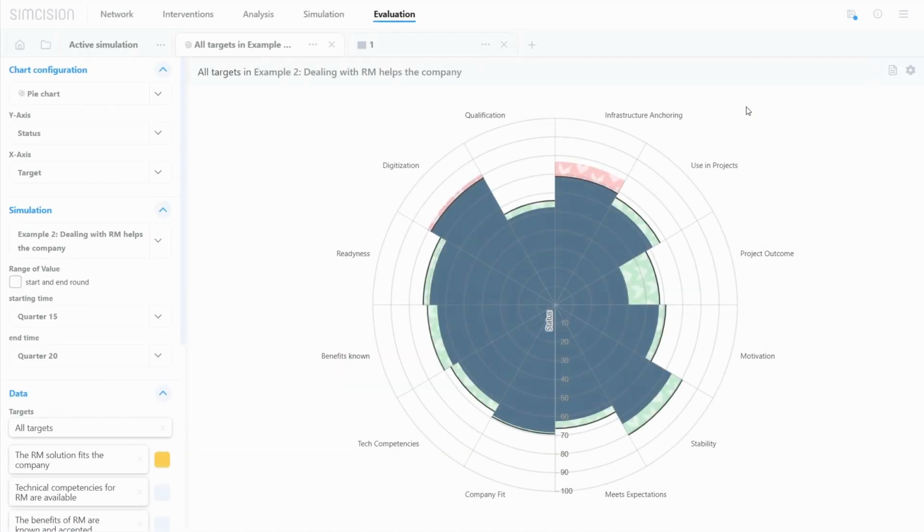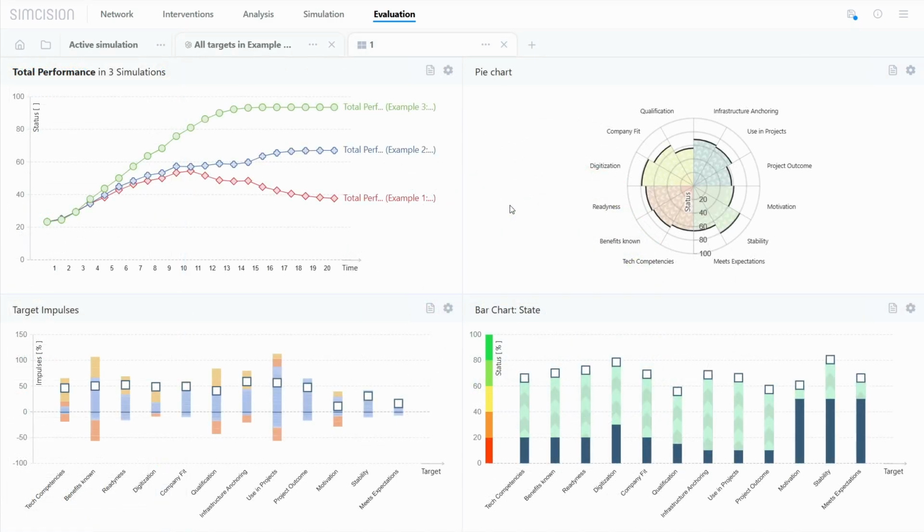As you can see, simcision isn't just about easy-to-use modeling and interactive simulations. It also gives you powerful tools to explore and present your model data in a highly customizable way. And now you know how to do this too.